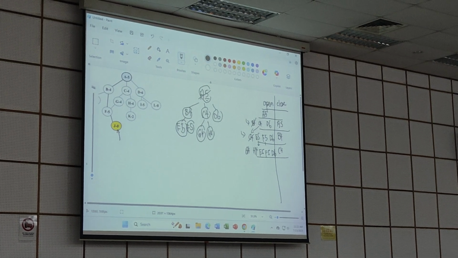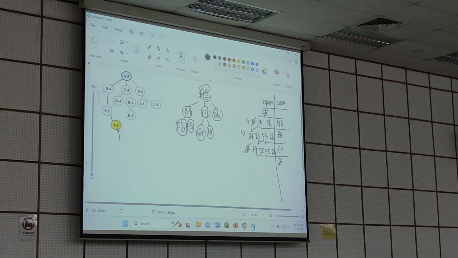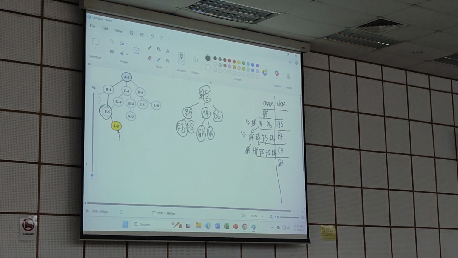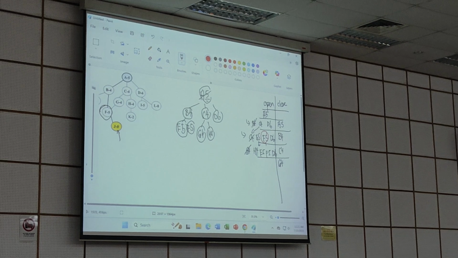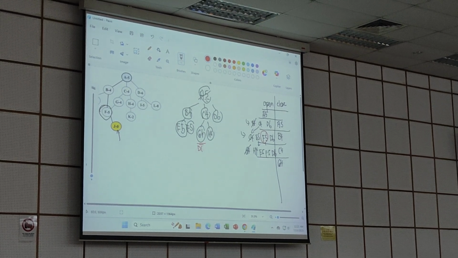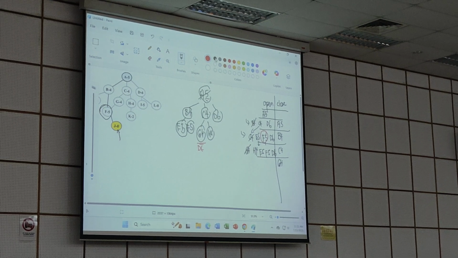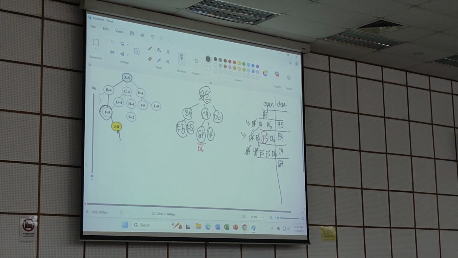Alright, okay, good. So continue G4. You have F5 actually, but F is somewhere around here already. So we don't want to have a repeated state. Meaning that this is actually a dead end. Okay, so what is the next to explore? H4.